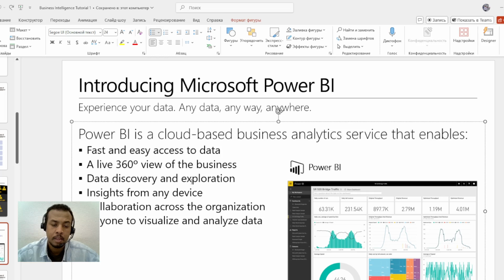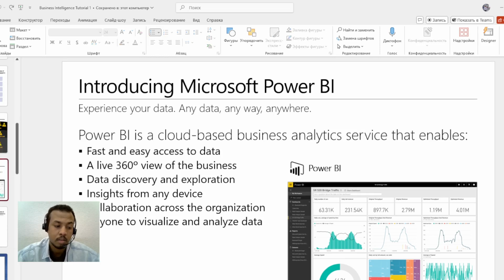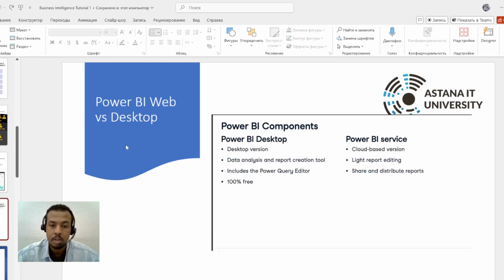The first thing is that it's fast and easy to access data, it's almost free, and everything is live, with a 360 view of the business. You get data discovery, explanations and insights from any device, and collaboration across the organization. You can share your data set, your visualization, your report, and everything like this. Anyone can visualize and analyze data with it. That is what I mean by user friendly. Here we have Power BI Desktop and Power BI web.